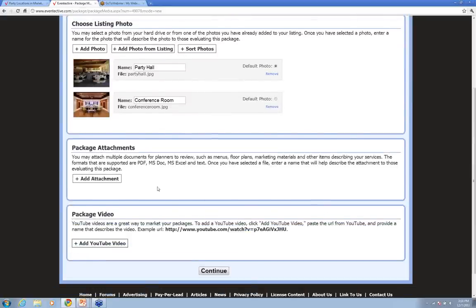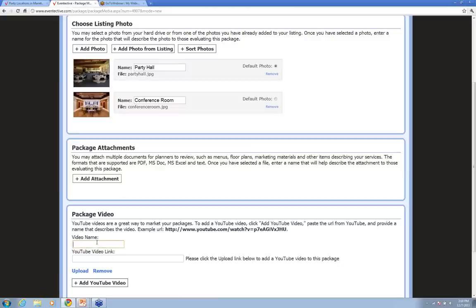Next, you can add attachments. If you have menus, room layouts, anything else that you'd like to use to describe your services that you may already have canned and available. You can add those as attachments for the planners looking at your listing to be able to peruse. Not only that, but you can also add YouTube videos. If you have any promoting your event space, you can add those to your package. I'm just going to, this one that we have right here in the comment is a neat little video of Portland, Maine.